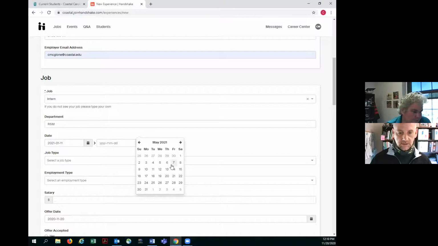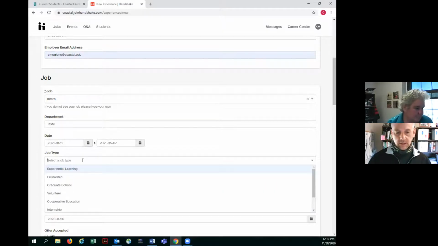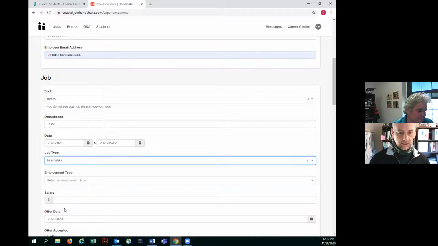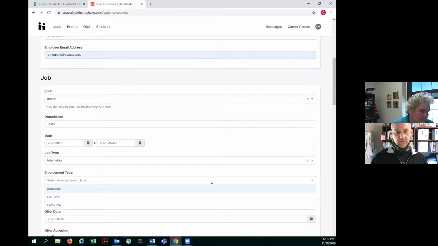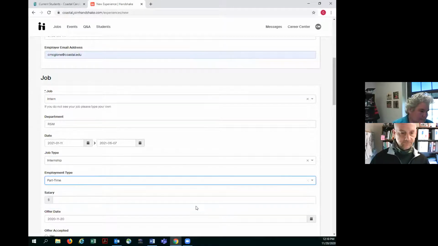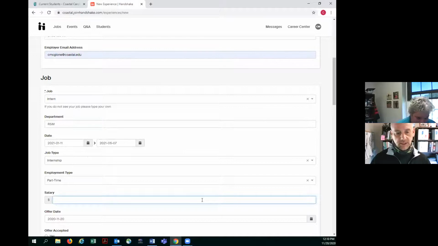And it's nice because you can just scroll right on through there. Job type, it's going to be asking, again, just internship. I just scroll down to internship, fill that in. Employment type, it's full-time, part-time. I just put part-time. If you're getting paid, you'll put in the salary that you're getting paid here.